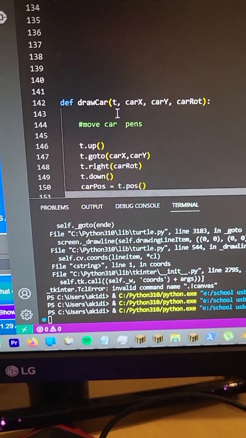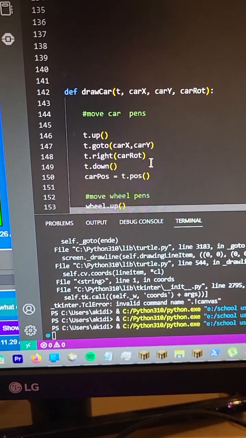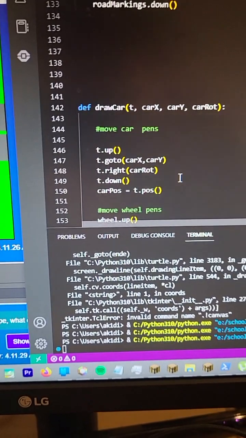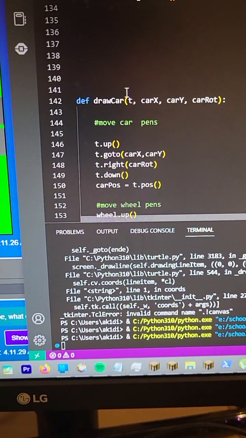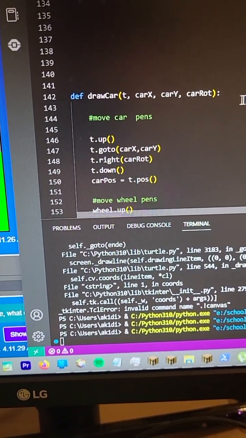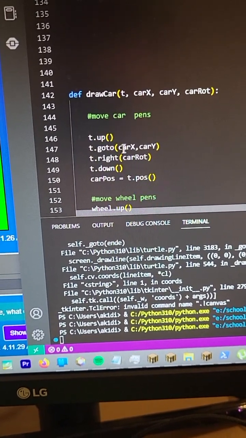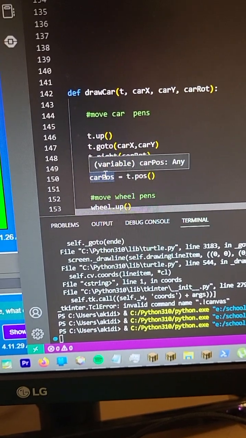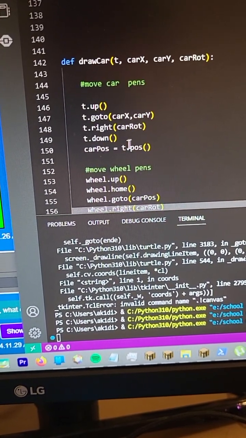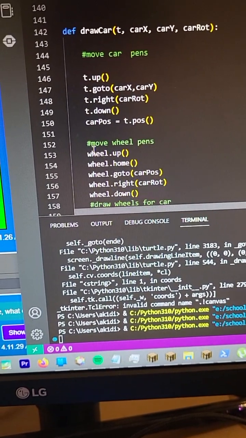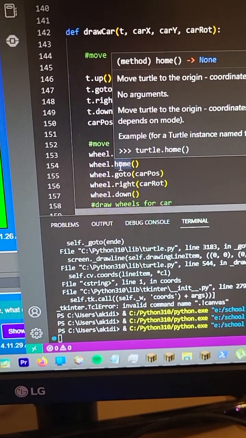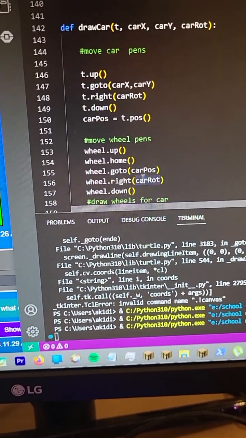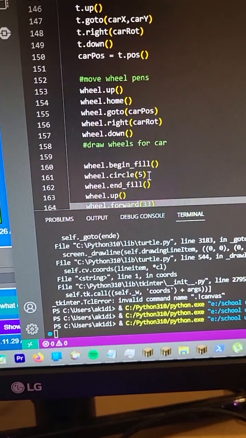This one is for drawing the car. This one's a little complicated, but first we want to pick up the pen right here. So this is the little thing that's a blueprint for drawing the car. So we want to pick up the pen, move the car where we want it to be, rotate the car the way we want it to be, and then put the pen down. And then move the wheels to the position of the car. So we pick the wheels up, put them to 0, 0, facing east, and move them to the car position and rotate them in the same position as the car.